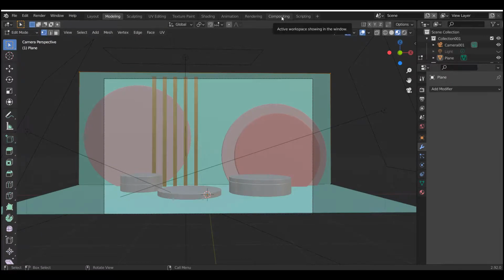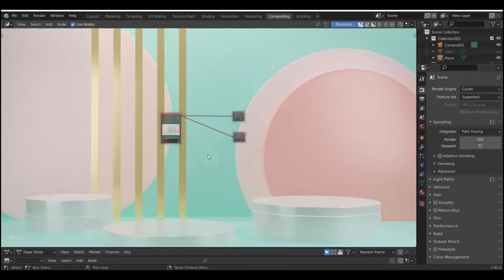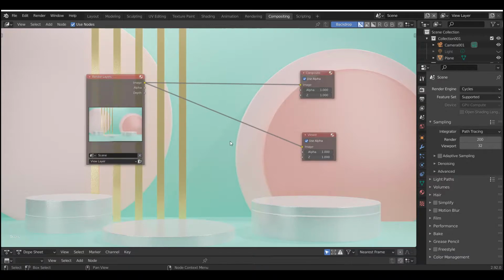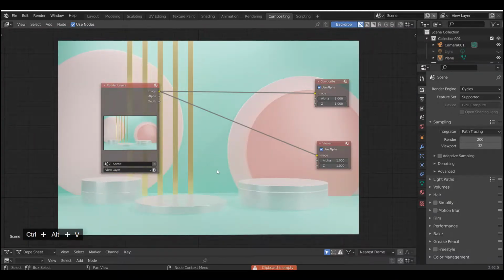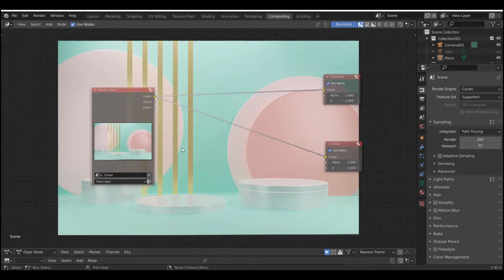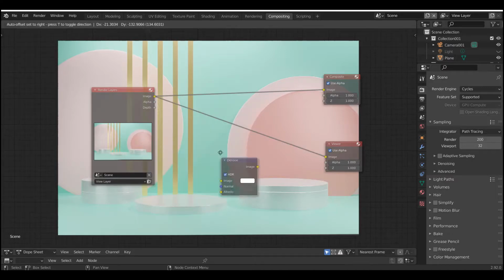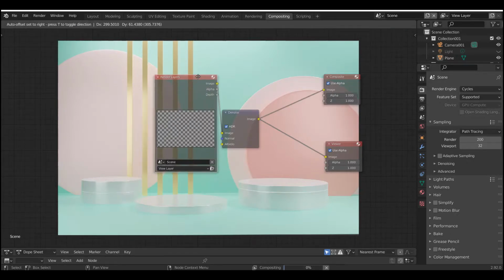Now go to the compositing tab. Click on use nodes, so it will show the nodes. If you press V, it will make it small. Now we can see noise here, so we'll remove that. For that, we'll add one, shift A, filter and denoise. So add it here. See here. So now you can see noise is not there. It's removed.